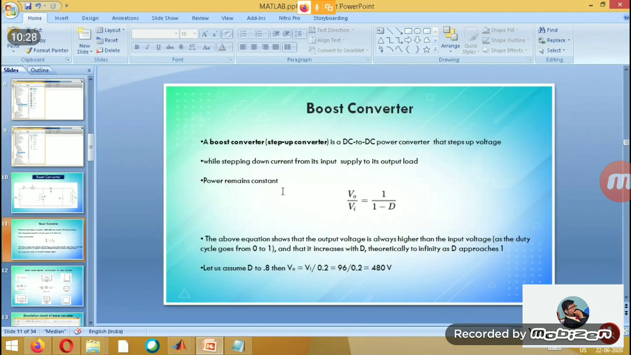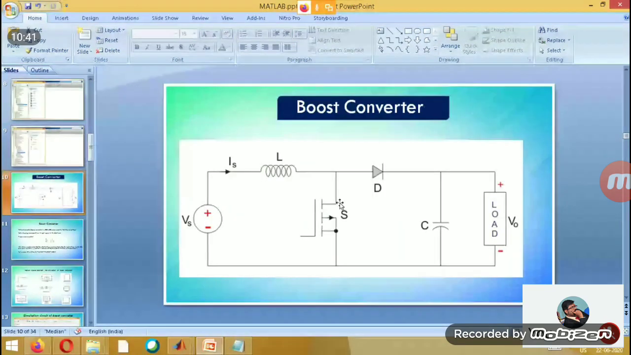The output equation is given by V out by V in is equal to 1 divided by 1 minus D. Now you should know what D is. D is nothing but the duty cycle. Duty cycle is how much time you are going to turn on the switch. A 10% duty cycle means out of 100%, only 10% is on and the remaining is off.